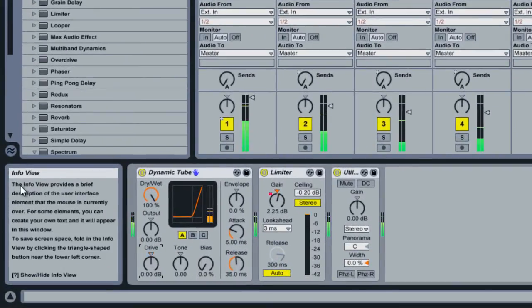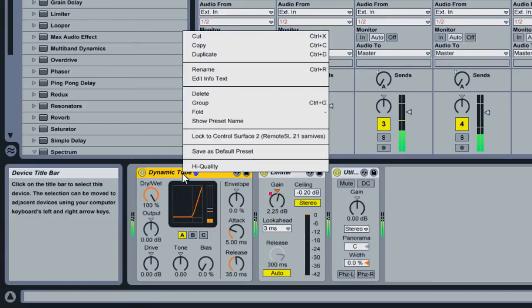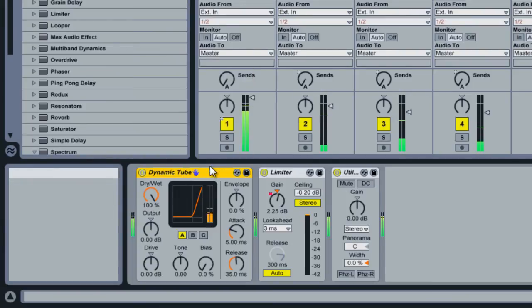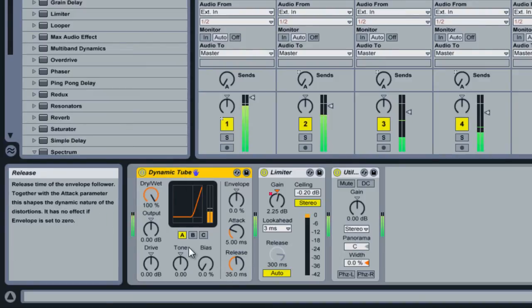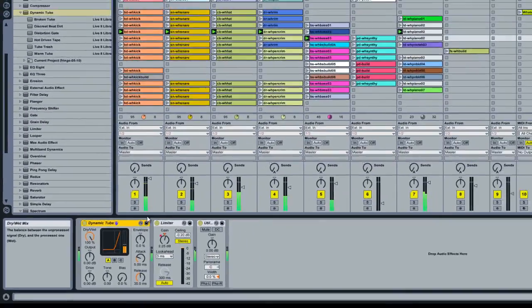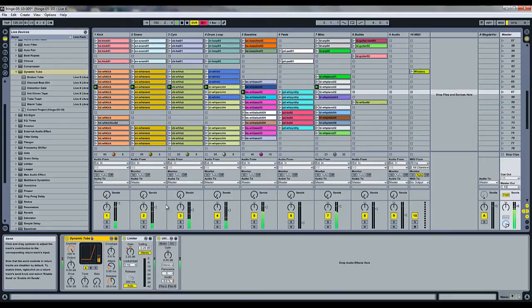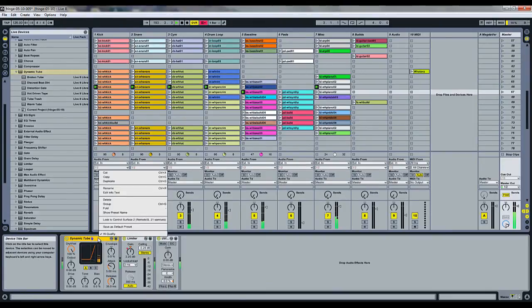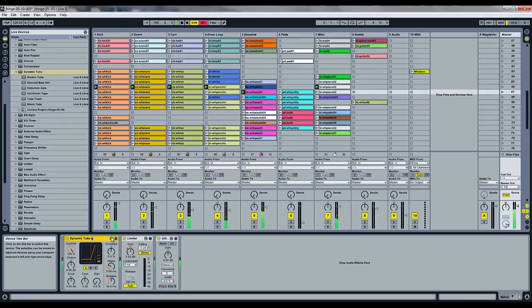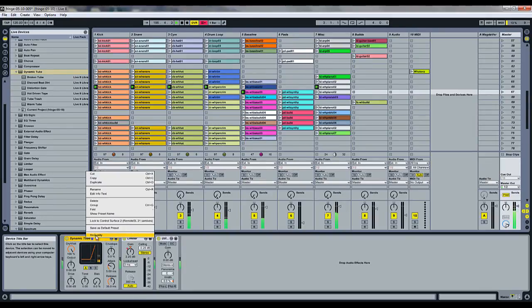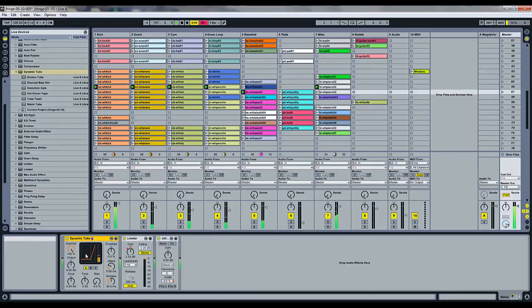And then one hidden parameter is we can actually put this in high quality mode. That just causes you to have less aliasing in the sound, and that also will increase your CPU load. It's not much for my laptop, it just goes up about 2%. But if you have a bunch of these loaded in high quality mode, you will see that.